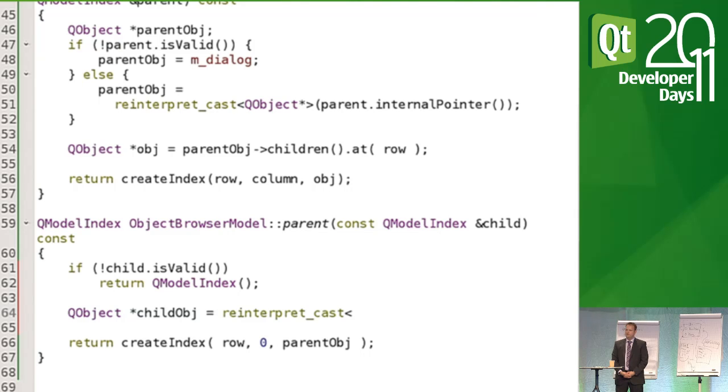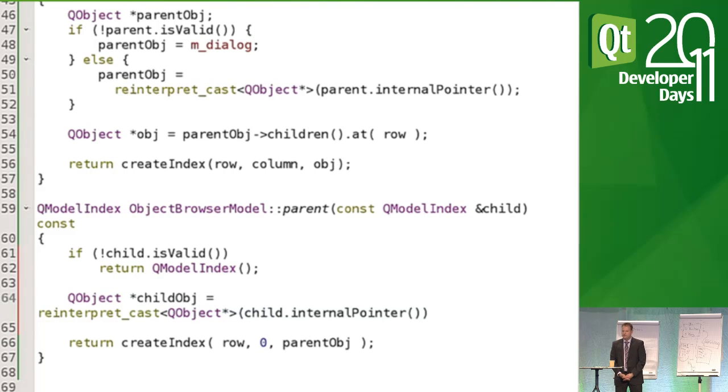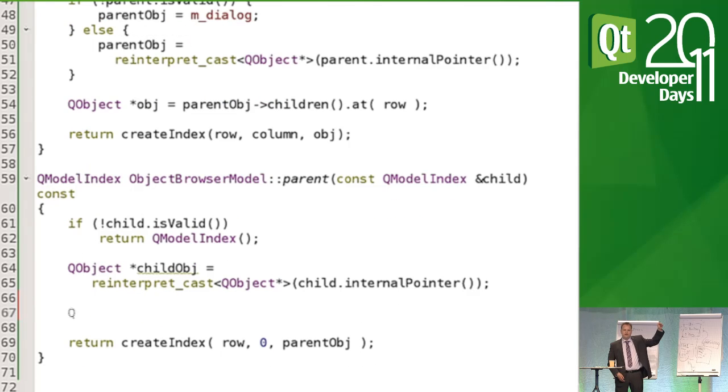However, the less easy one is the row. Which row are we talking about? We're talking about what row my parent is in its parent. So I need to go all the way up and find my grandparent, so I can figure out what row my parent is in my grandparent. Of course, that's the row that we have there for the row, 0, parent object.